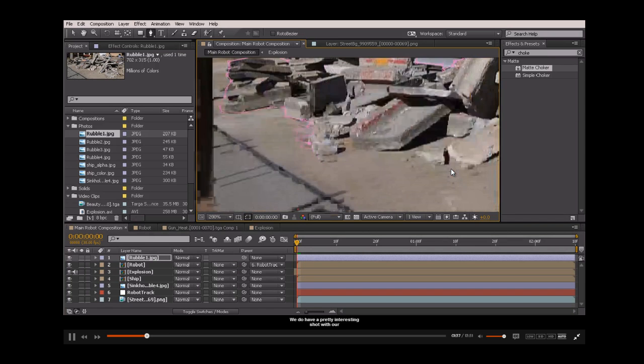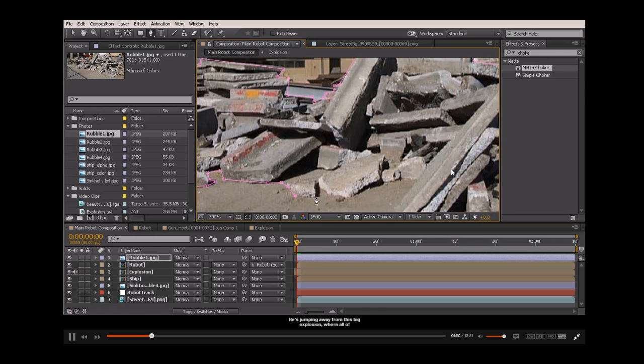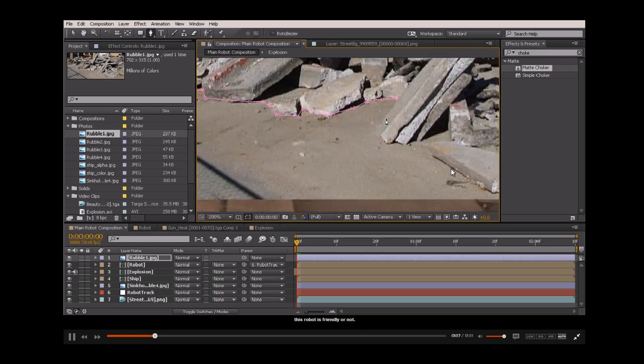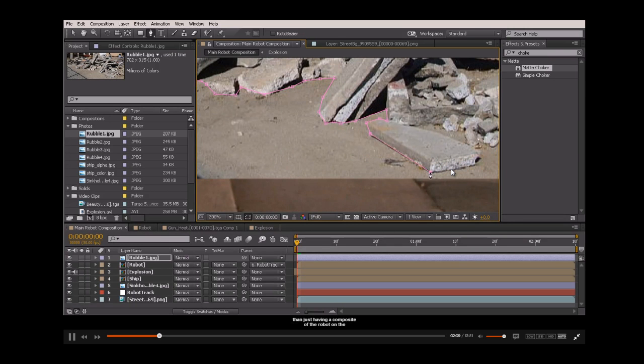We do have a pretty interesting shot with our robot coming along there, rolling in the street, but now we're really giving him a reason to roll down through the street. He's jumping away from this big explosion where all of this destruction has happened, and maybe, you know, we don't know if this robot is friendly or not. Maybe he's the one that caused the explosion on the street, but it doesn't matter. He has a reason that he's jumping into action rather than just, you know, having a composite of the robot on the background.